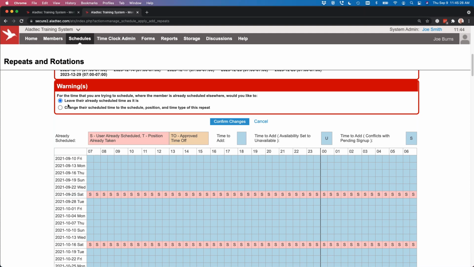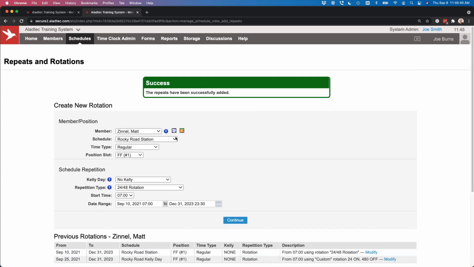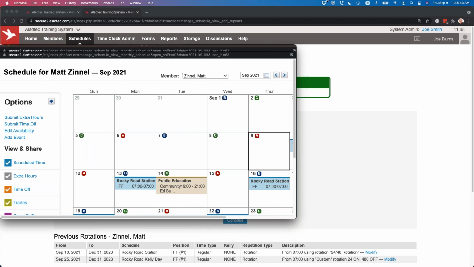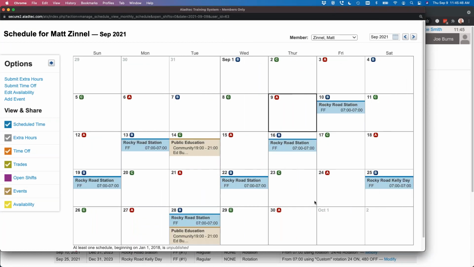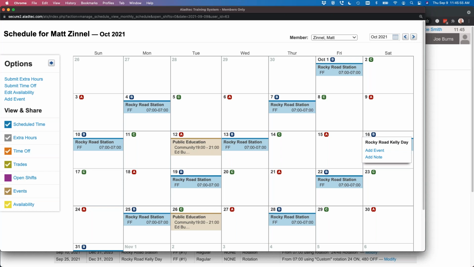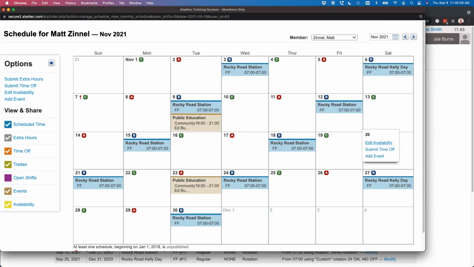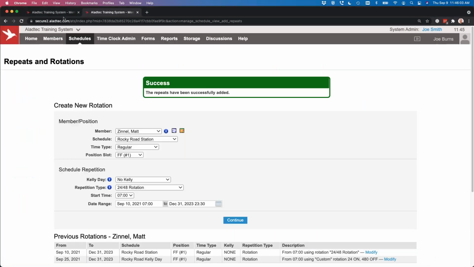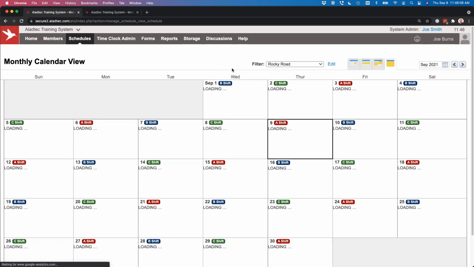Now, as you'll see, there is an option here where you could force him into that particular schedule, the 24/48 if you wish, but you don't. You want to leave it as it already is. You don't want to change it. So if we confirm that, success. Hit the little button. And now we can see for Matt, starts tomorrow. Great. He's on his 24/48. Kelly day. Keep going. Kelly day. So his Kelly day is on Saturdays and happens to fall into that other schedule. And you can see that through the main schedule as well.